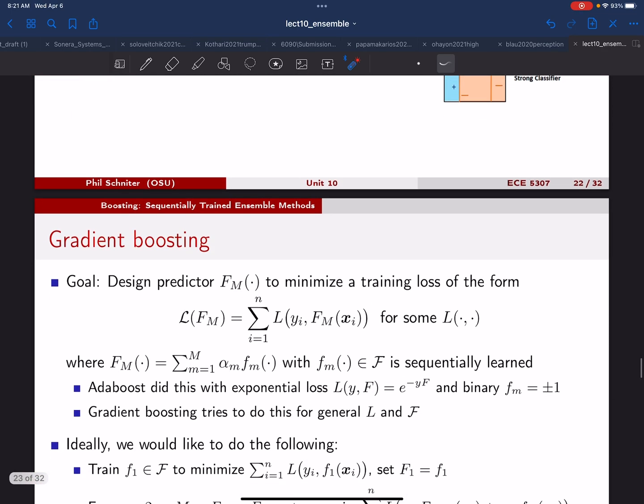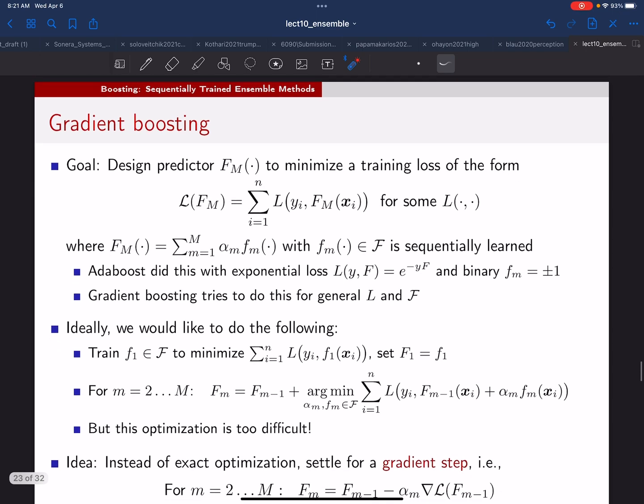So, gradient boosting, we can think of it as an extension of the previous method. Once again, we want to design the final boosted predictor to minimize a training loss of this form. But we want to be a bit more general. As always, our training loss sums over our training data, and then we have a per-sample loss, non-script L, that takes in the sample as well as the prediction that we make from the feature vector. And just as before, our boosted classifier is going to be a weighted sum of alpha m's times f m's.